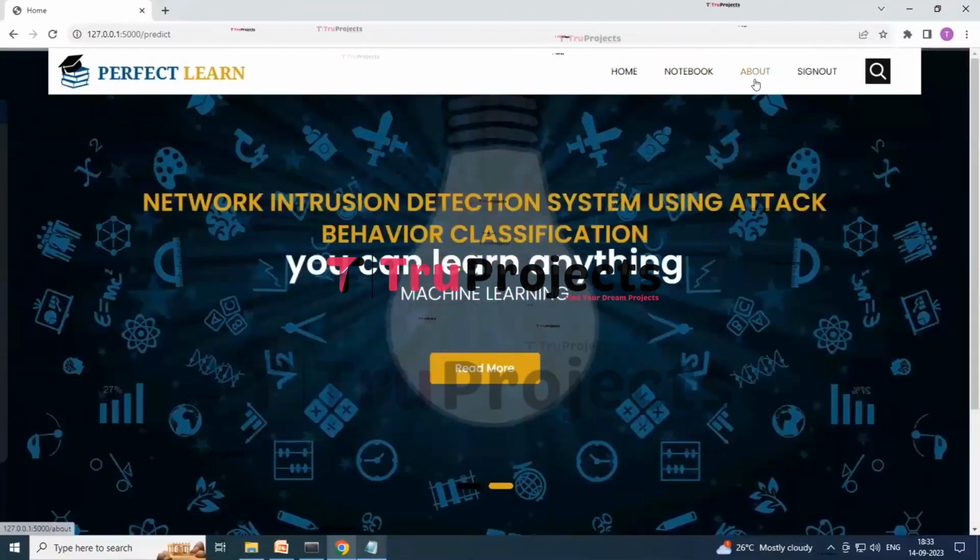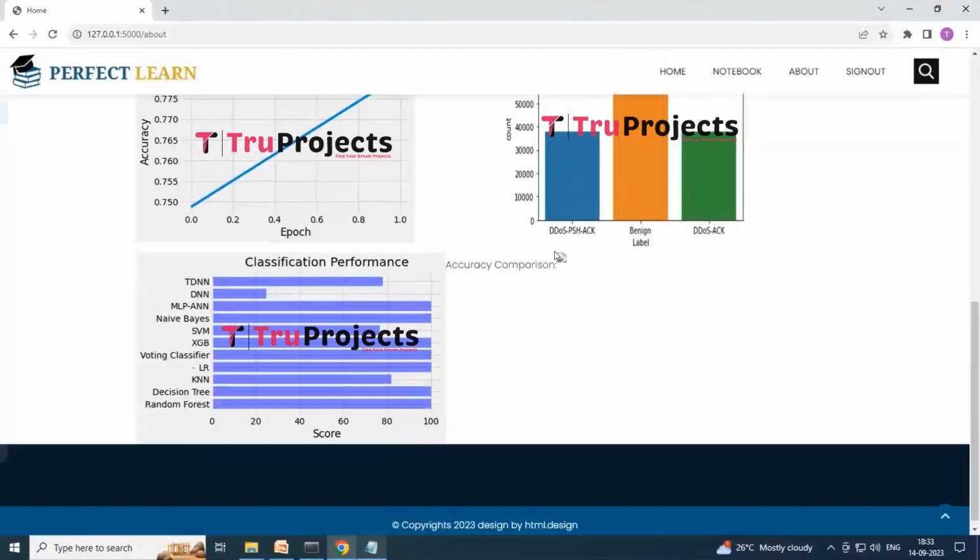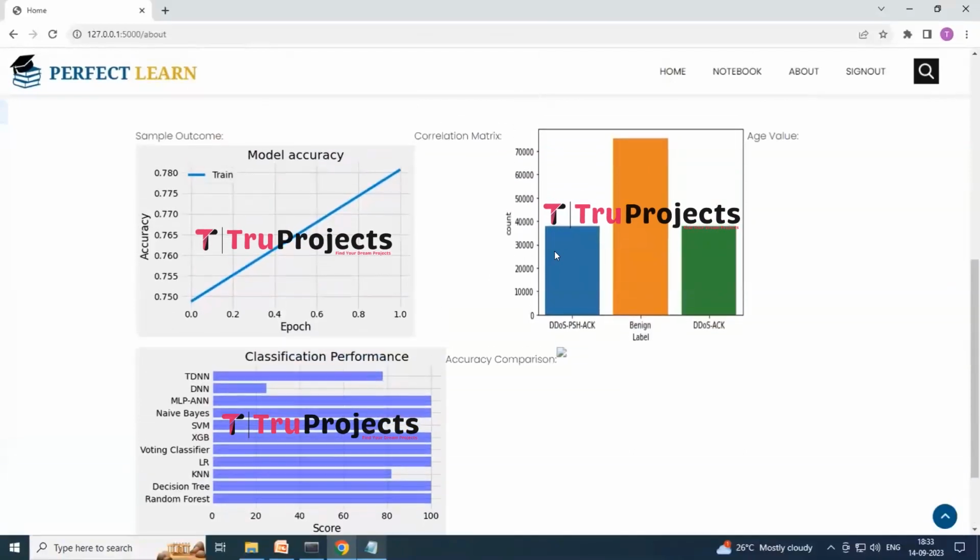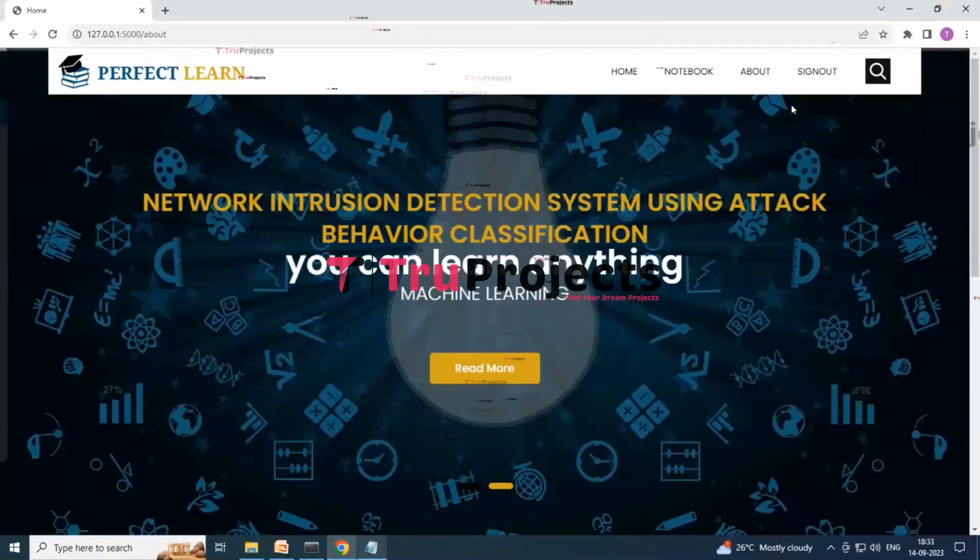So now click on the about option. Here you can see that there are many different graphs based on the algorithms you provided over there. It will tell the accuracy, that is, which algorithm is getting higher accuracy. And now by clicking on the sign out button, you can simply log out.